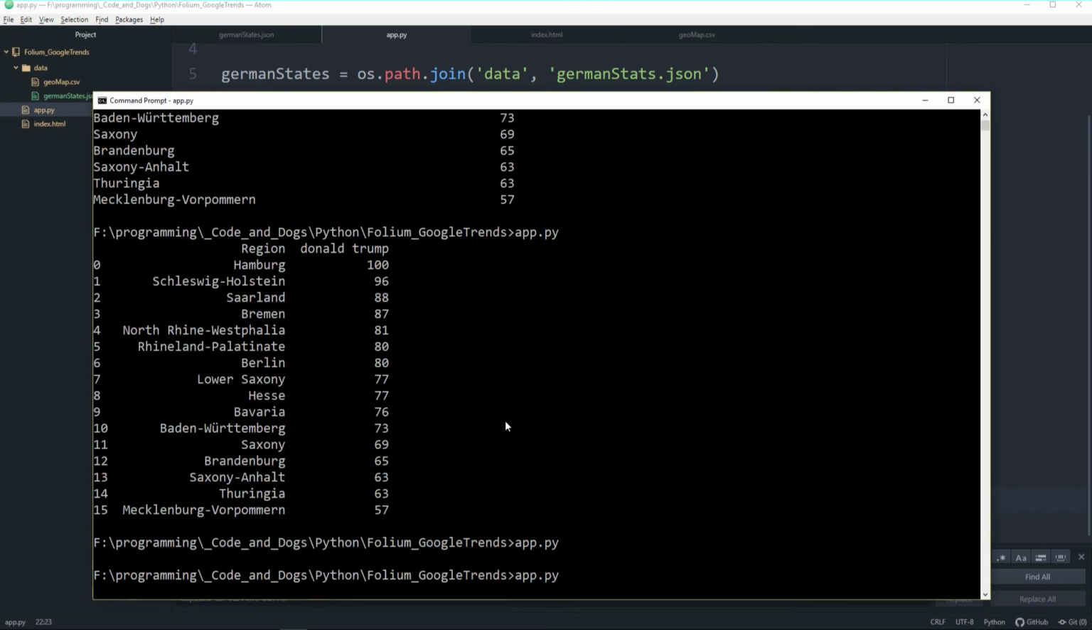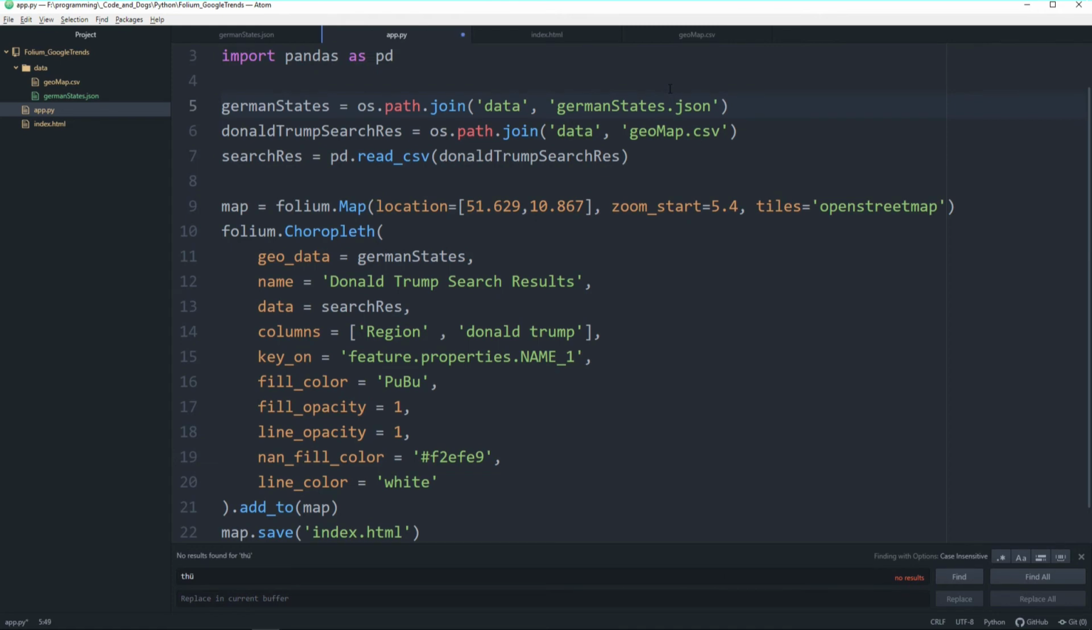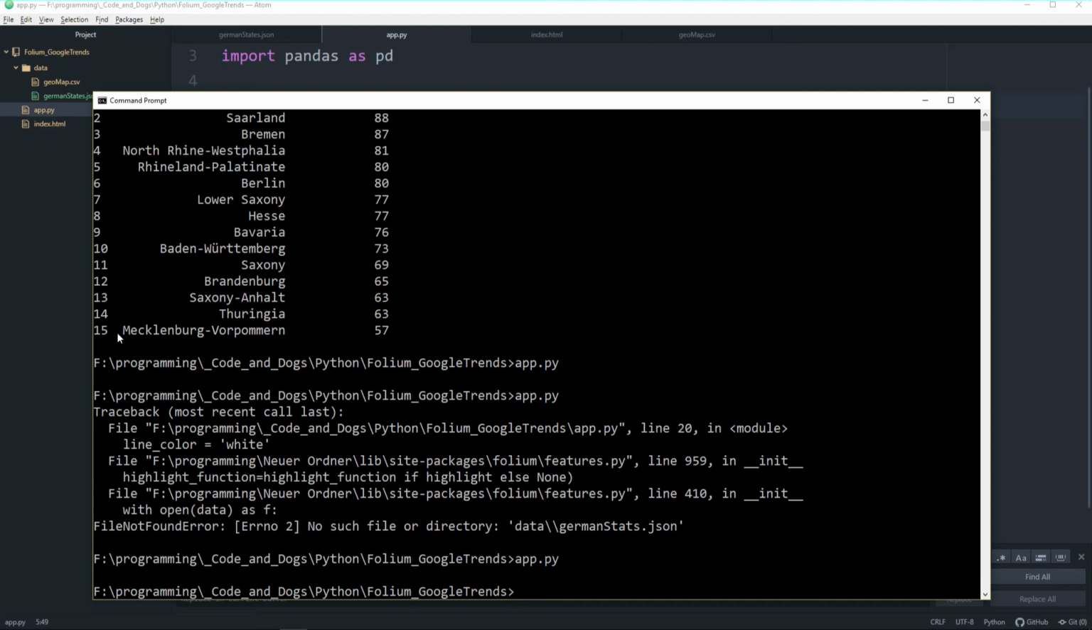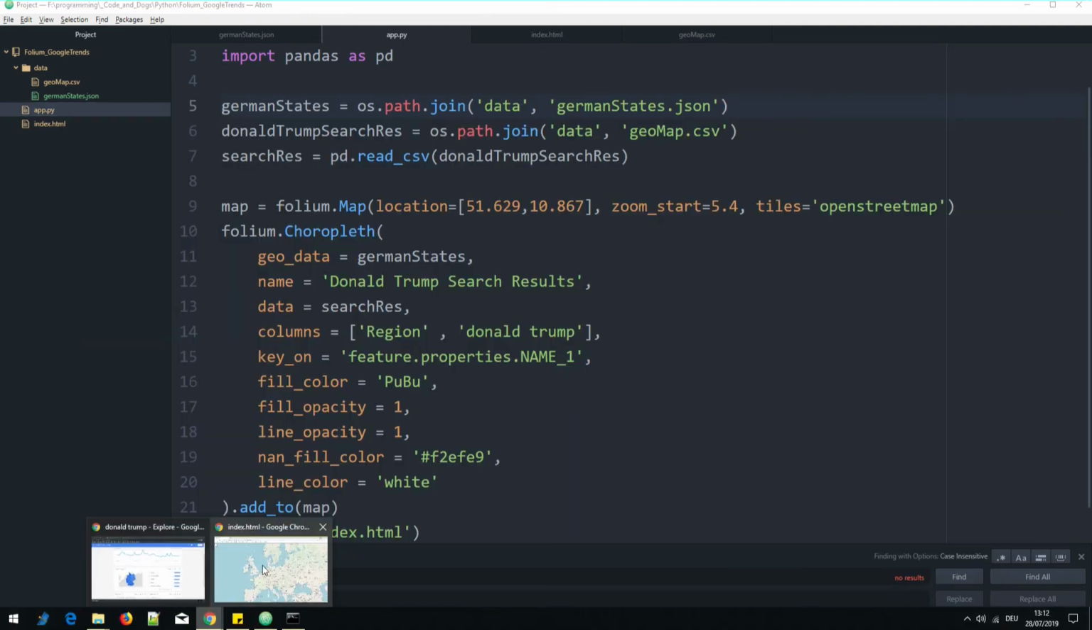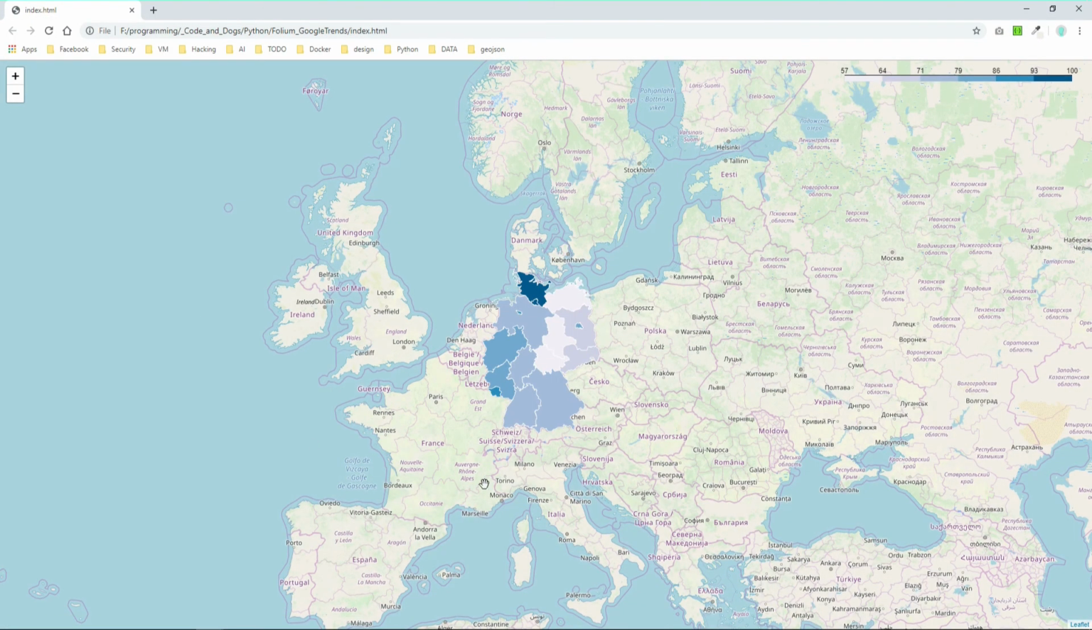app.py. Oh, and we have an error here. Oh, however, this came in here. German states it is. One more time. And it updated the index.html. Let's refresh it. And you see here's our choropleth, right?